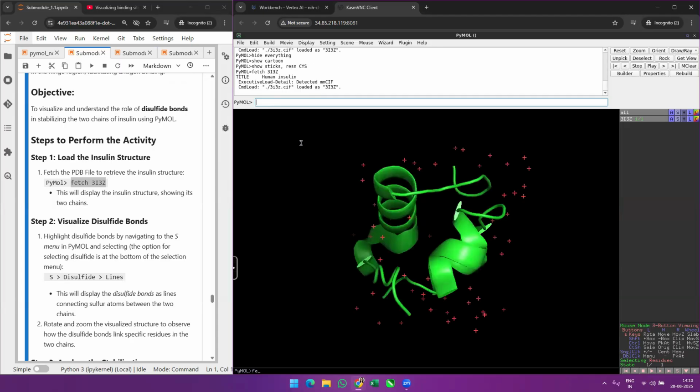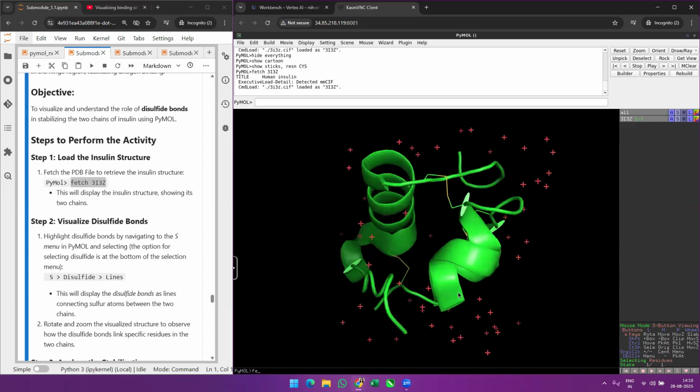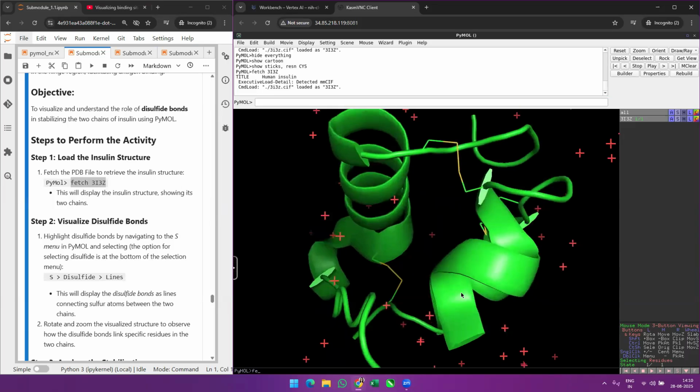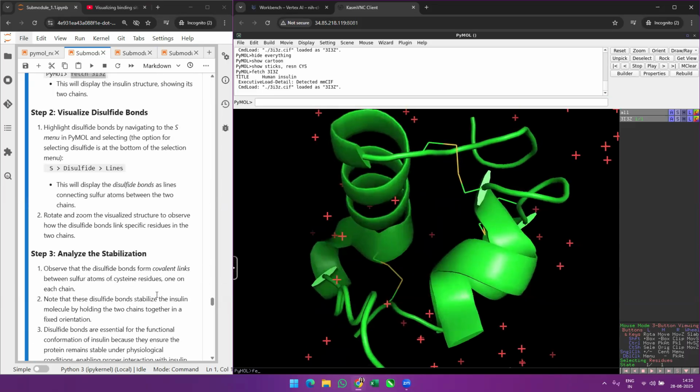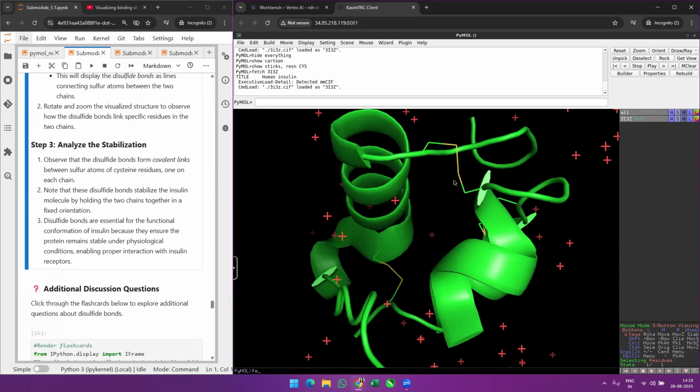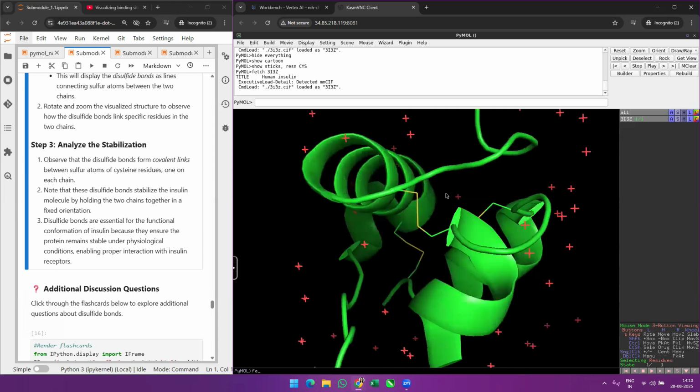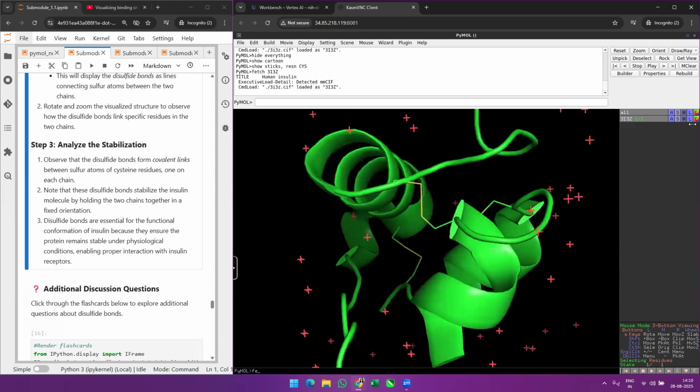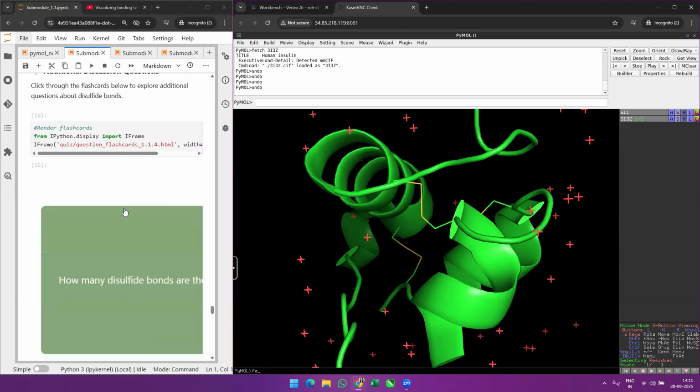3I3Z. And then we will go to show disulfides and then click on lines. Okay. This will help us look at these disulfide bonds as lines. We can also zoom in a bit to look at these lines. We can also label them. We can also rotate them and understand on which residues these bonds are present. So that's how you can look at the disulfide bond.